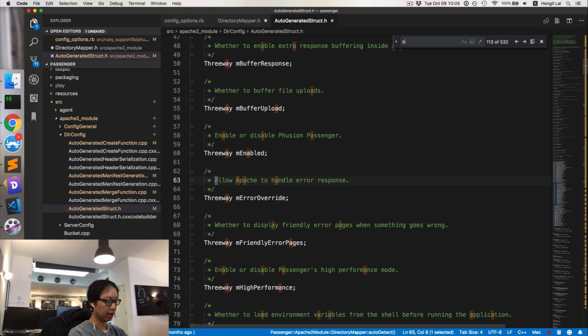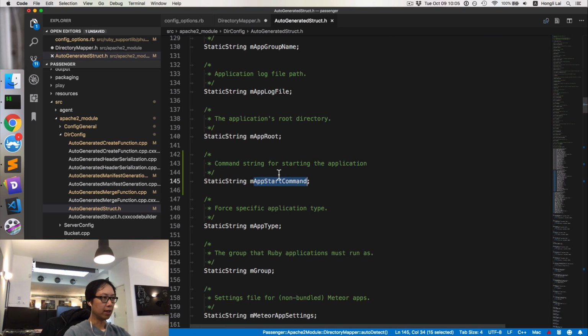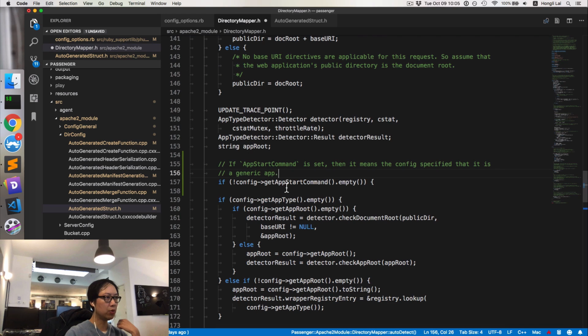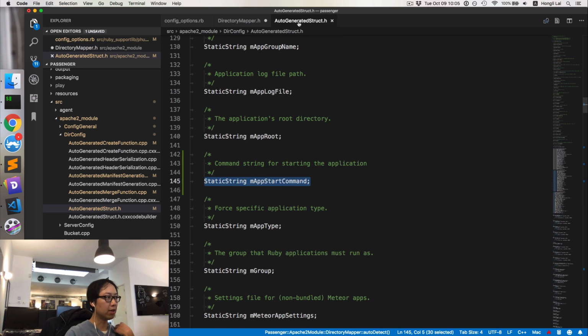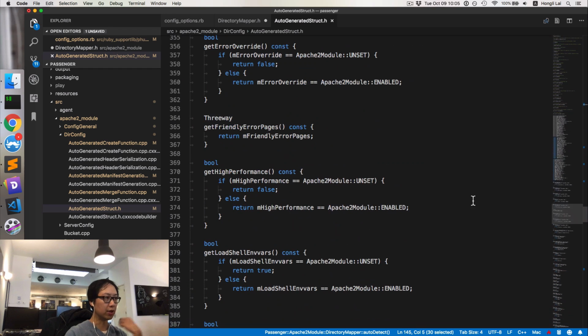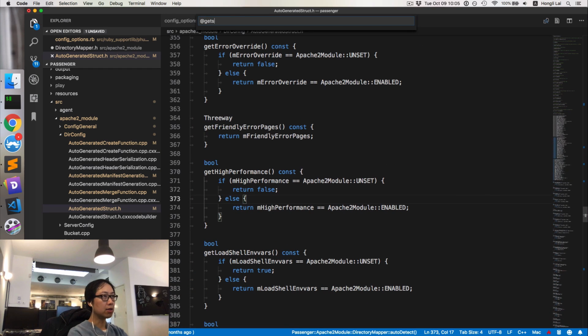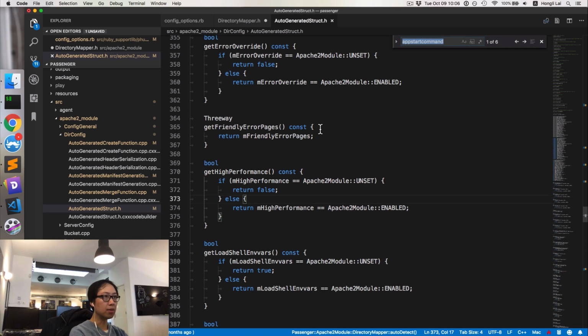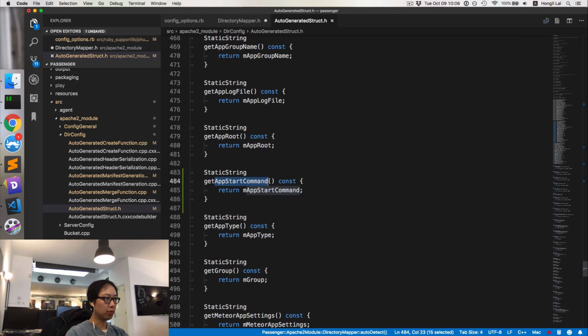What was it called again? App start command. Okay, this line was added, but you notice that in directory mapper, we do not access that field directly. Instead, we use a getter. So the getter was actually also automatically created. Get start command. Okay, there's something wrong with IntelliSense. Let me just use a normal find.